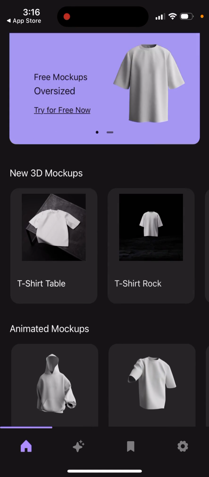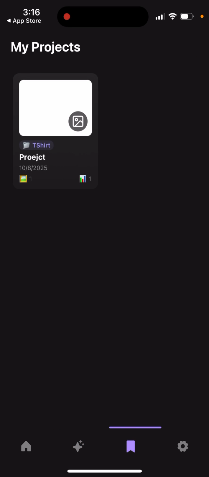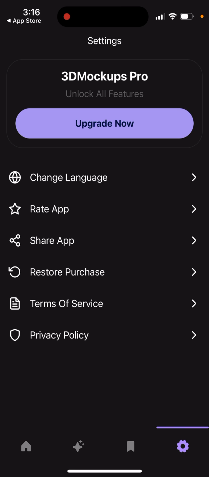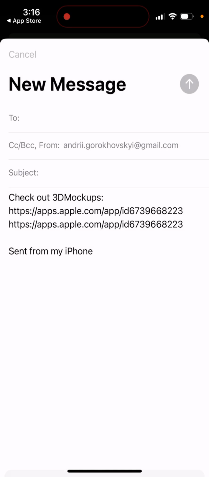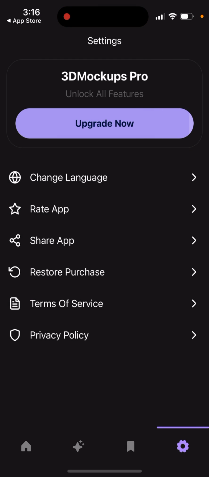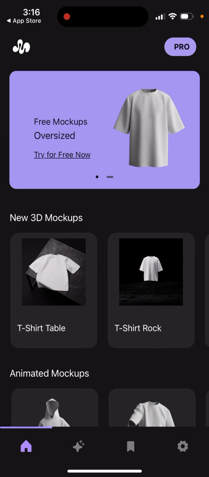You can then also buy it. You can have some AI image with prompts. Then you have your projects, and then you have settings. You can upgrade. You can share the app. So that's just what you have. Quite cool, and that's what you have.